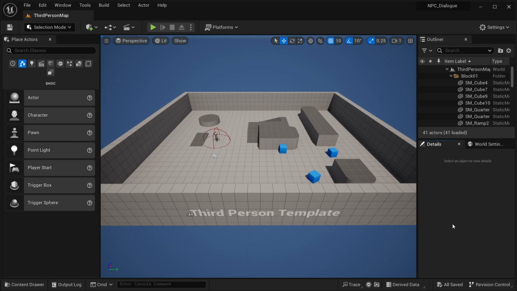Since this video is already bigger than I was planning it to be, I decided to cut it in two parts, so I'm going to leave this part as it is right now, and in the next video we are going to see the end of this dialogue system. Thanks a lot for watching, and I hope to see you again soon.